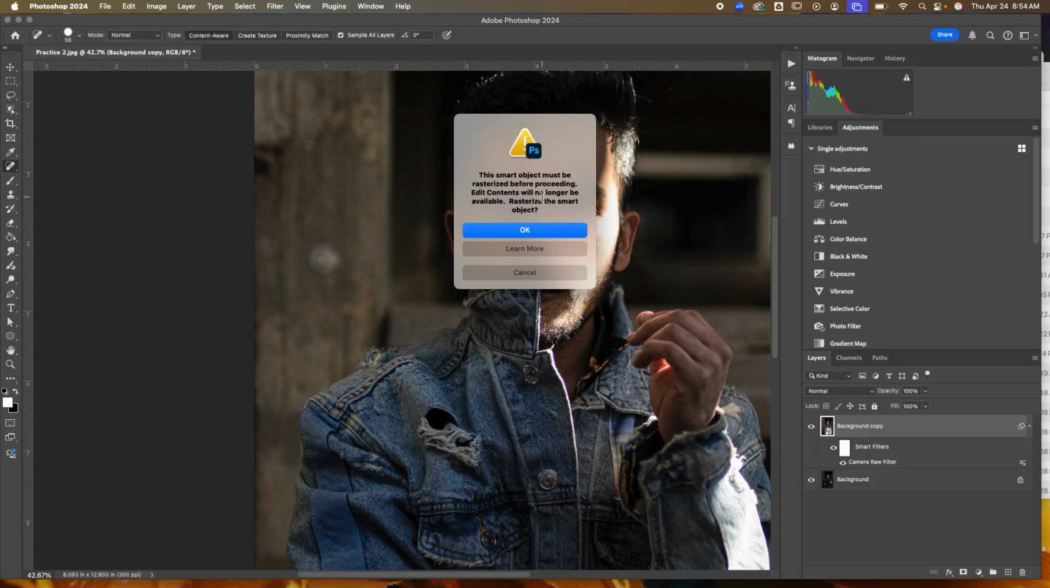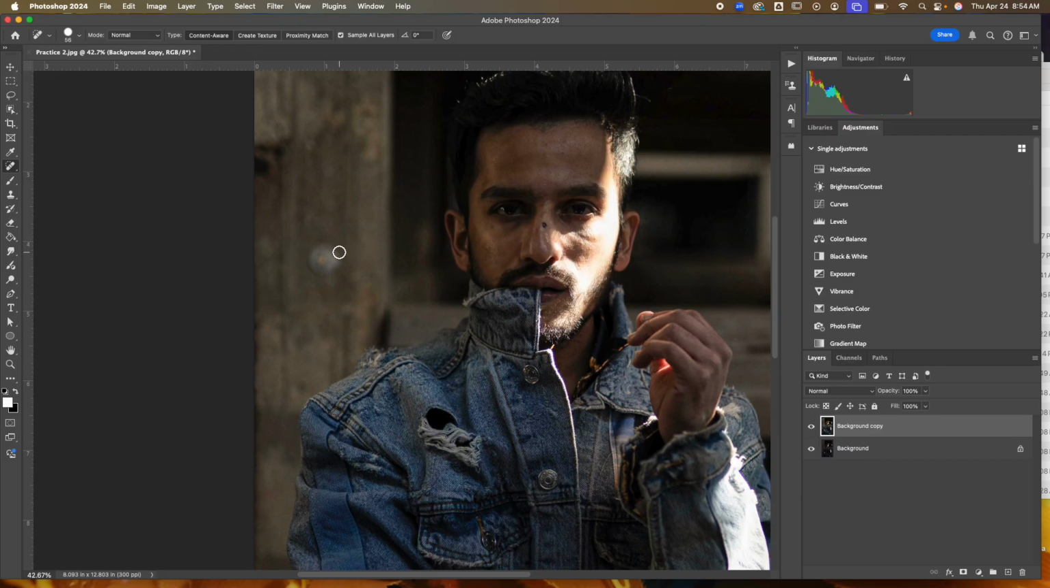Oops. It's going to say, oh, you can't proceed because this is a smart object. Do you want to rasterize the smart object? Meaning, do you want to make it not smart? Do you want to make it just normal pixels? If I'm done editing, okay, that's fine. Not all warning labels mean you can't proceed.